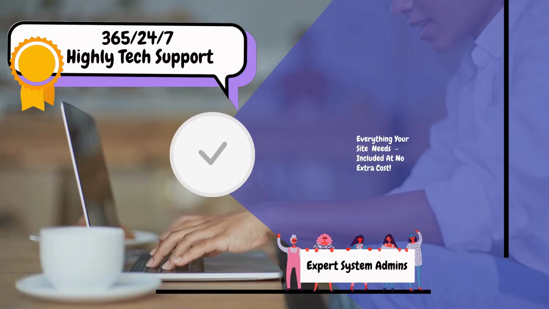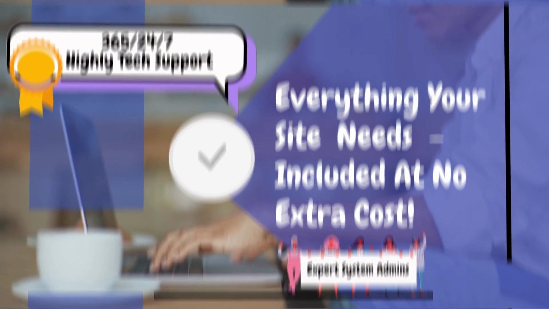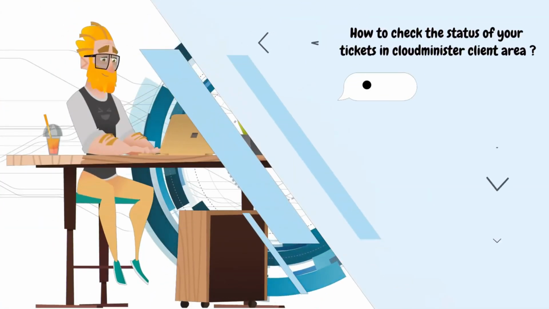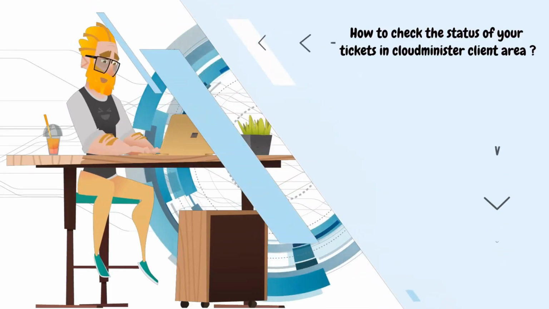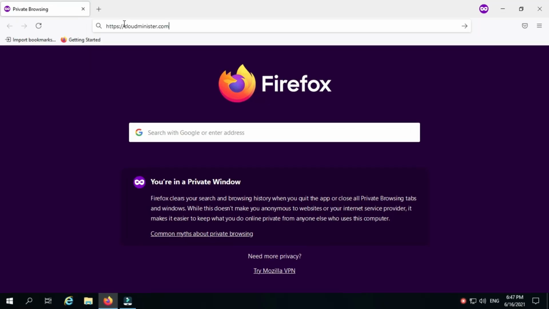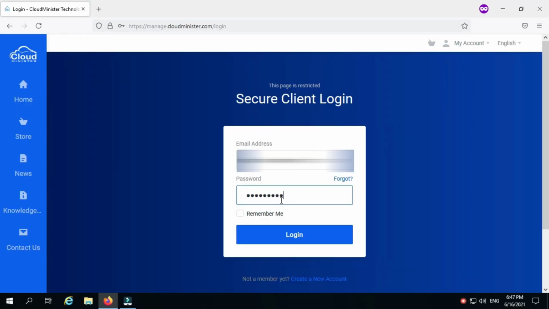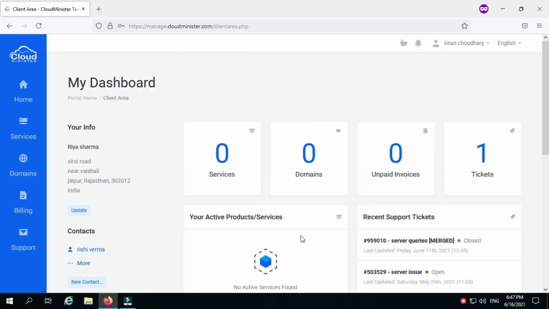If you want to know your ticket replies and progress report, then please watch the full tutorial. Checking the status of your old and recent tickets in the client area of Cloudminister is simple. Please visit our website at cloudminister.com. Go to our website's login section. Log into the Cloudminister Technologies client area.